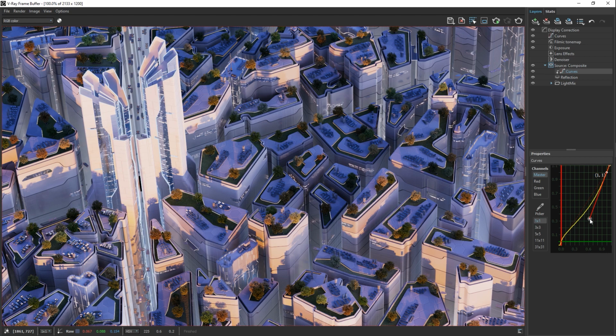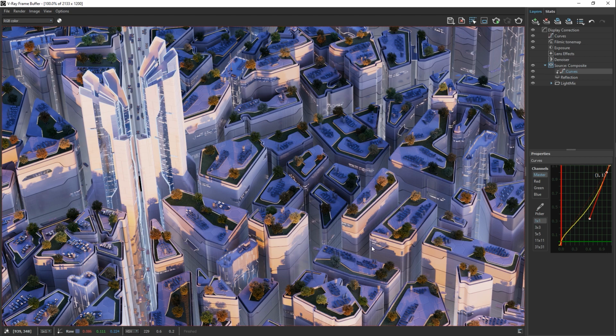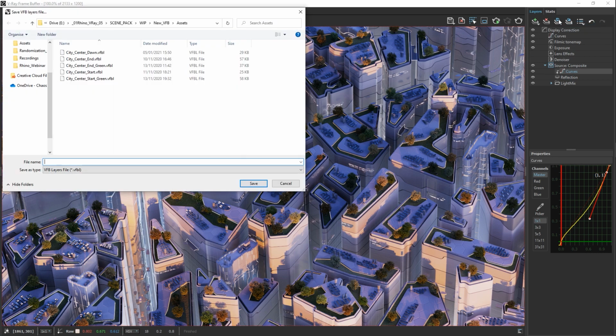Now, I'd also like to show you how layer tree presets work in V-Ray 5, which allow you to save and load in changes as presets that you've made using the layer editor. If you'd like to save or load in a preset, first open up the VFB settings and head to the Layers tab. Here we can set the preset's path, which will give us quick access to any layer tree preset files that have been saved at this location. I'll paste a path I've set up in advance and make sure to hit Save and Close. Now, let's head to the Save Layer Tree Preset icon and save our composite corrections.